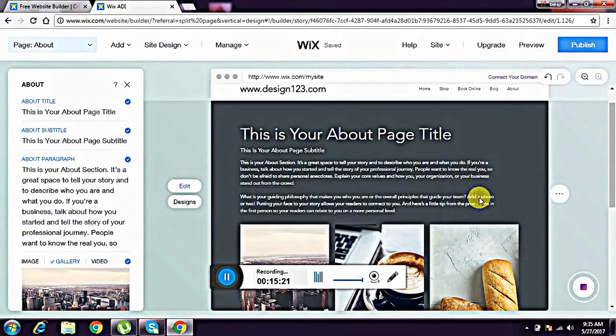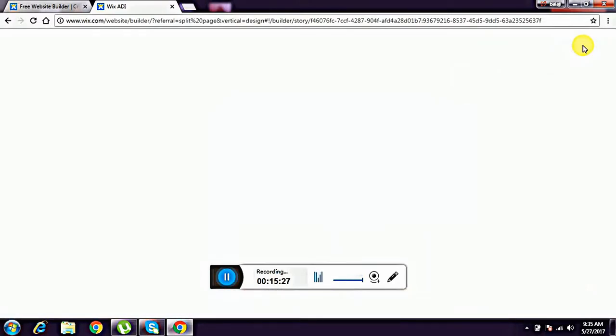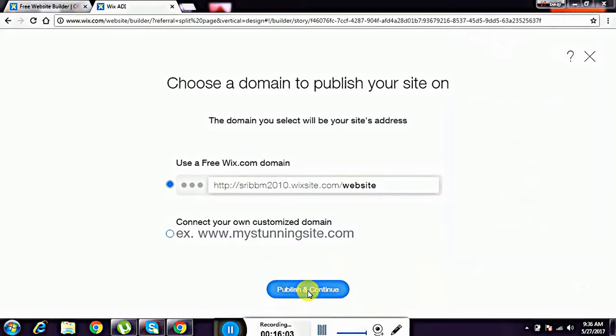We have to publish, which means we go to the publish tab in the top right corner. It is asking for the website. Okay, this is the default free domain name. Already we gave design 123. This is the name of the website. This is a default website address. You have to publish and continue. It takes some time. Publish and continue.